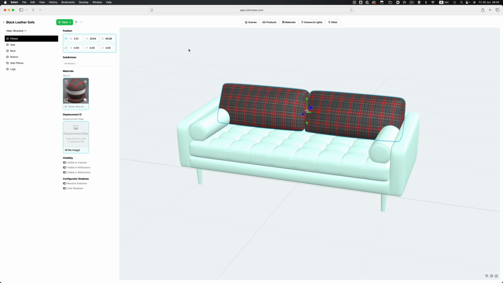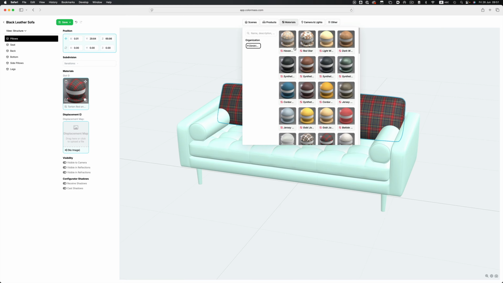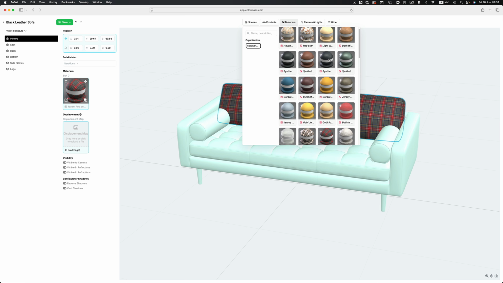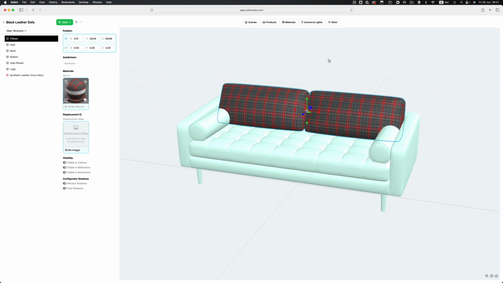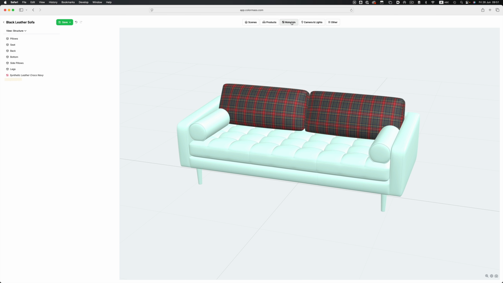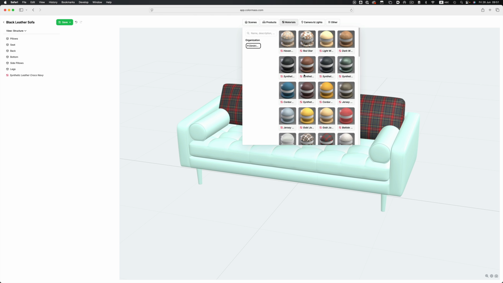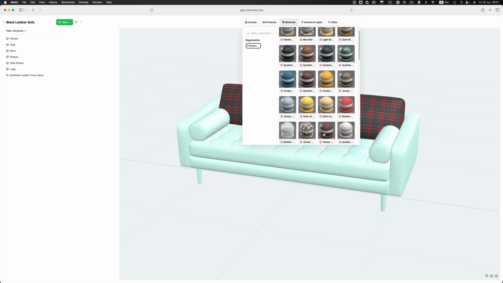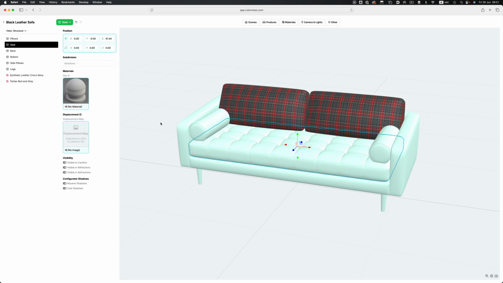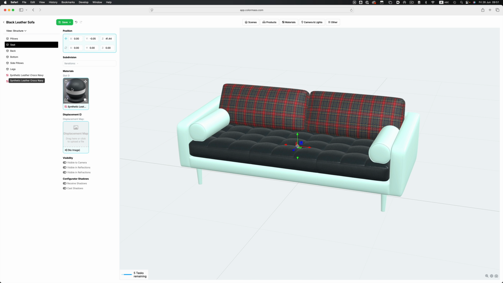Another way is by bringing the materials we want inside the template. For that, we go to the Materials section, and like before, we either browse or search through the materials. Once it's selected, it'll be added to the template. We can add as many materials as we want. To apply a material, we just drag and drop it to the material slot of the selected object.